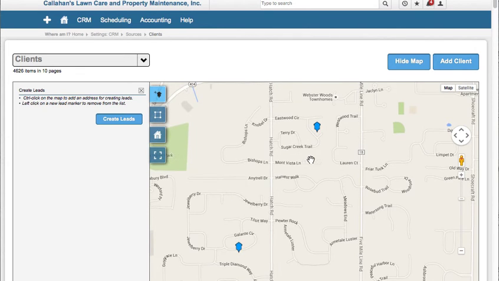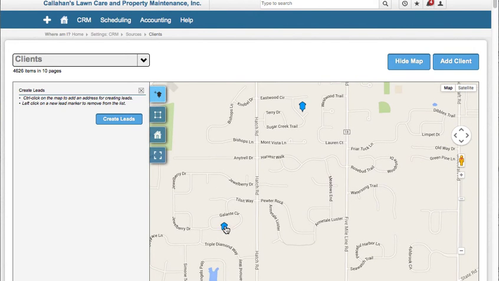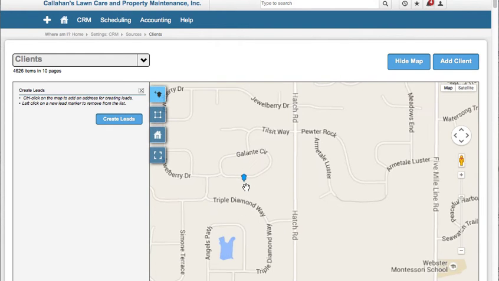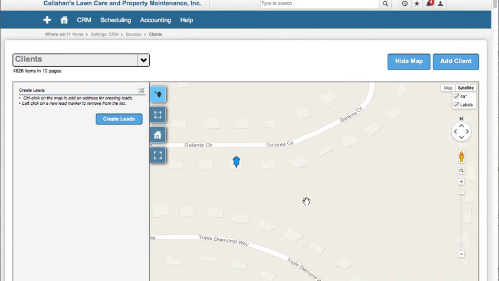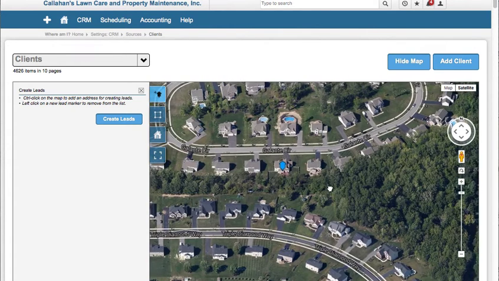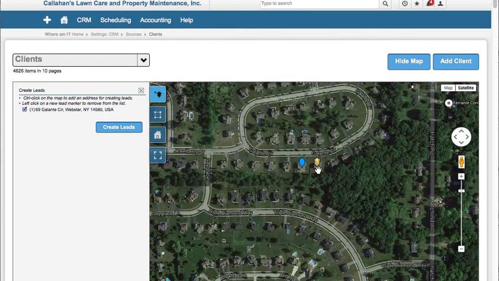So we're just going to grab this one here as an example, and we're going to zoom in on it. Now you want to zoom in enough to where you can actually see the homes. I'd suggest clicking satellite so you can actually see the homes. And you're going to want to go 2 homes to the left and to the right. So right click, and it's going to grab that house and drop over here the address.